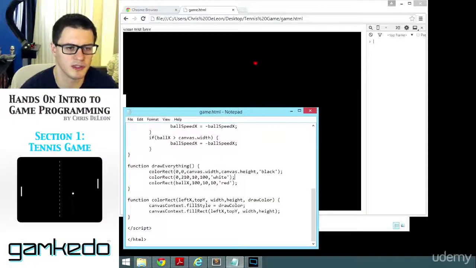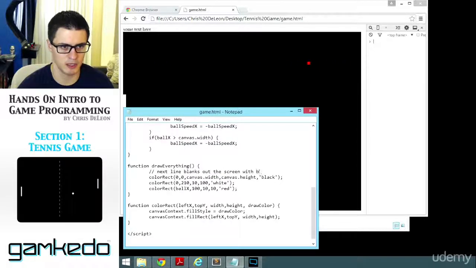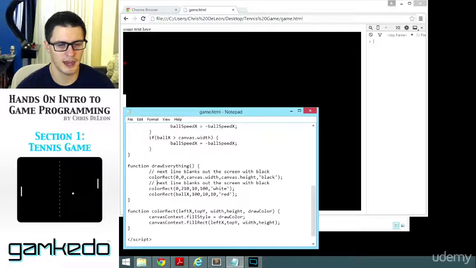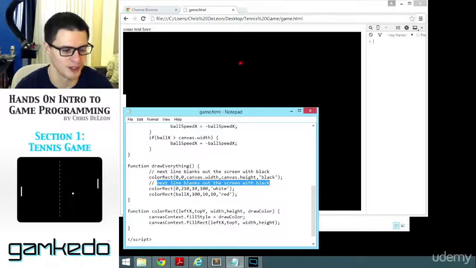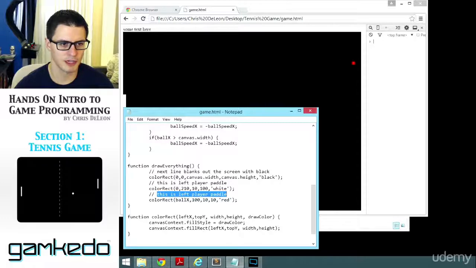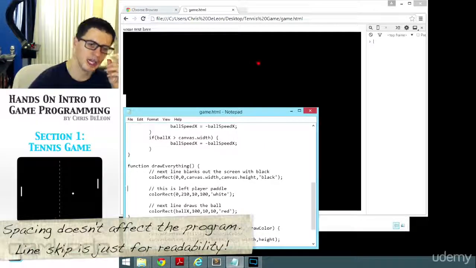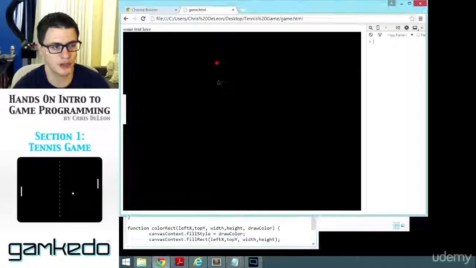And let's also go ahead and label these. By label them, I mean let's just at least put some comments by them. Comments are where we can put slashes in the code and say, next line blanks out the screen with black. And anything after a slash on the same line will be ignored by the computer. It's still visible if someone has a view source on their page, so don't say anything too rotten in there. This is left player paddle. I'm just describing on each line, next line draws the ball. And I put some spacing in there. This is a good way to leave notes to yourself. So if you come back to the code later and you're trying to remember, why was I drawing a white rectangle there? Which one was that? What is this for? You can annotate your code in this way for either other programmers or just for yourself in the future after you forget. And those have no impact on what the game does.